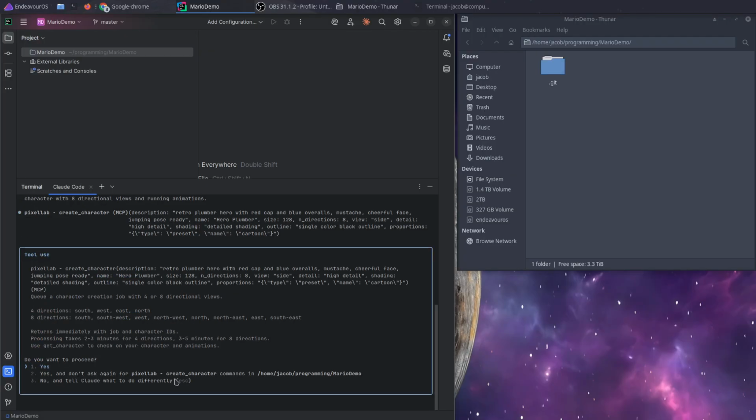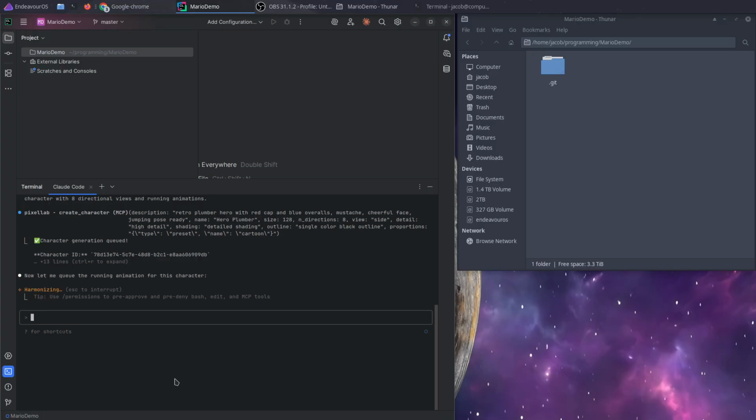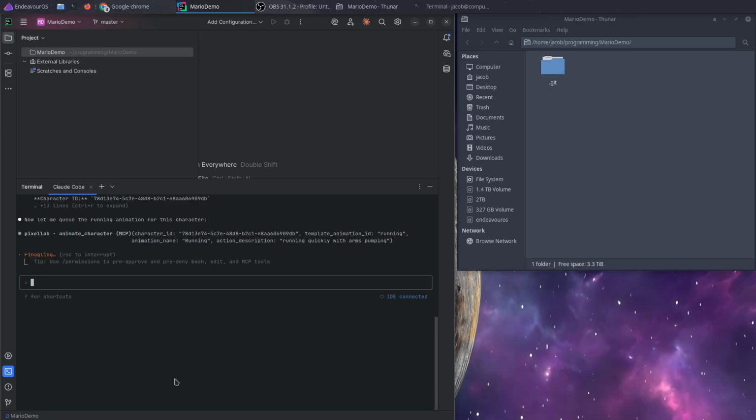So it's working on that. Now it's going to send the command to Pixellab. So we can go ahead and proceed. You can choose to not ask again if you want. And so you can see that our character generation is queued in Pixellab, and we're going to get our art pretty soon here. So it's going to start an animation job. And we'll just let that finish real quick.